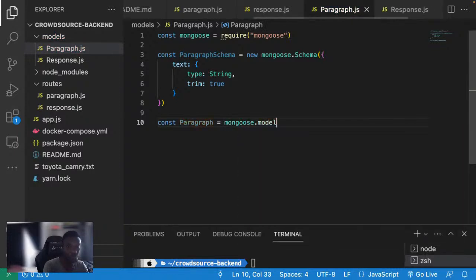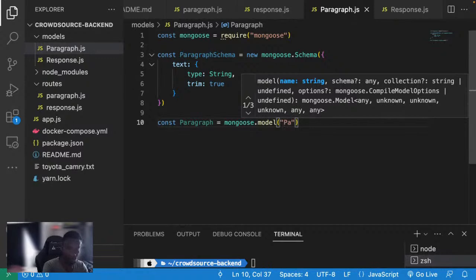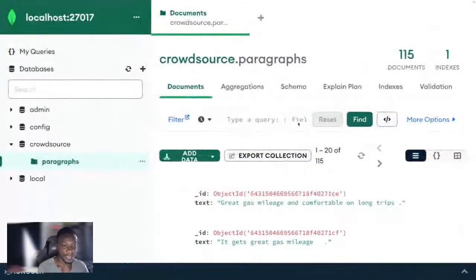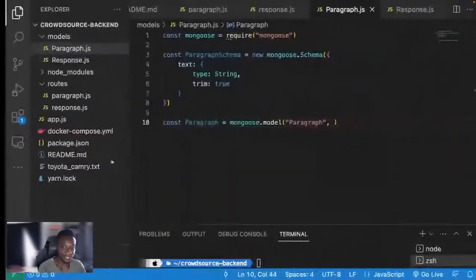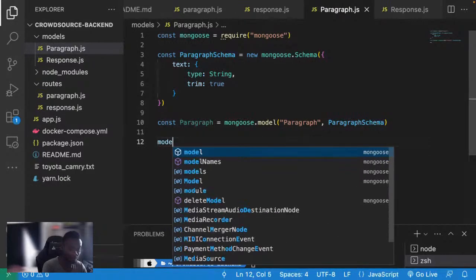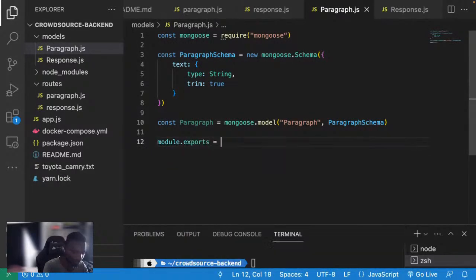So here we can create a paragraph model, which is a Mongoose model. And then we name it paragraph. So usually what Mongoose does is it will lowercase this and then pluralize it. So here we have paragraph. It's going to make it small p and then add an s to it. And that's the main reason why when we were creating our collection in our crowdsource database, we made it paragraphs, so that Mongoose can easily identify it. And then we pass in our paragraph schema here. And that's it. We have our paragraph model now. So module.exports, and then we have our paragraph.